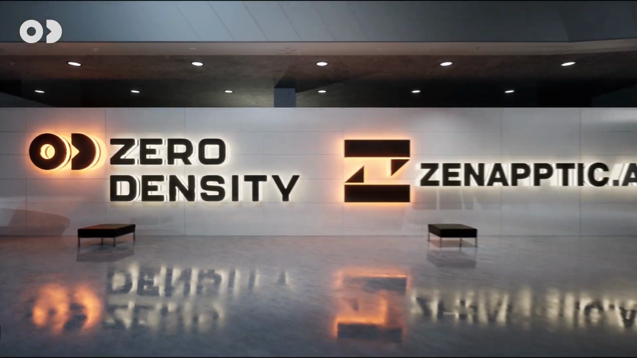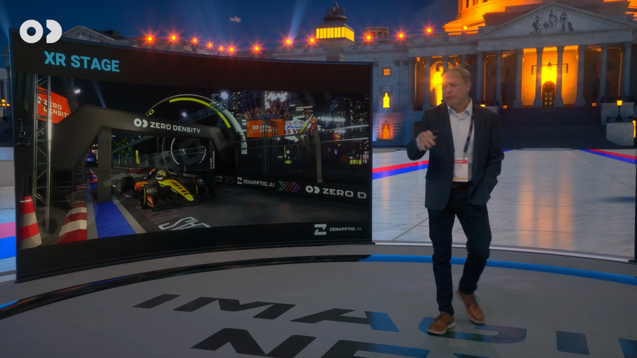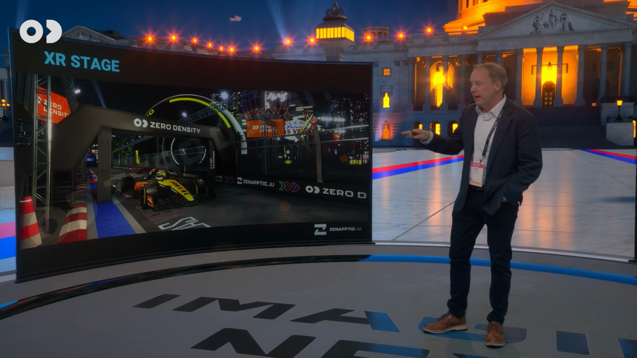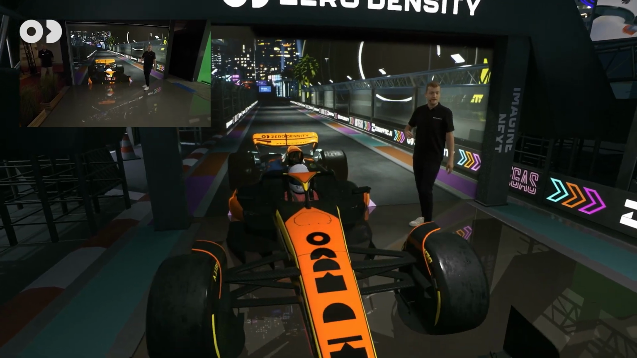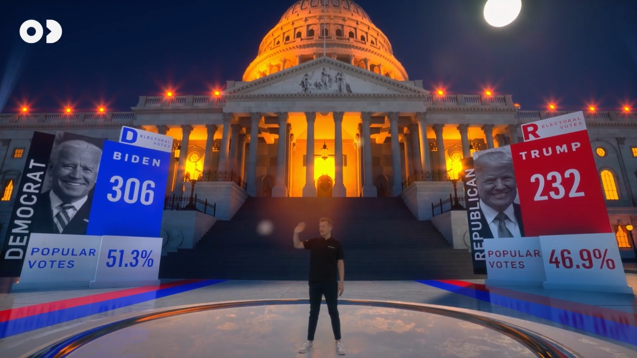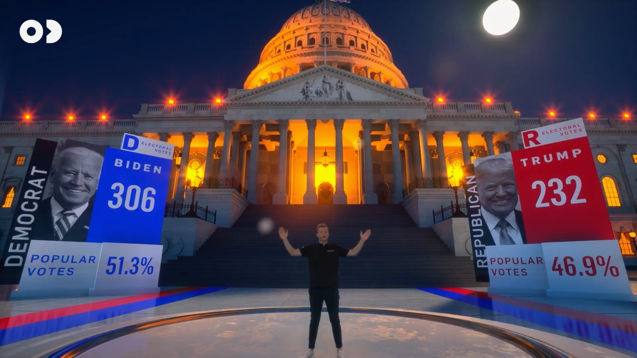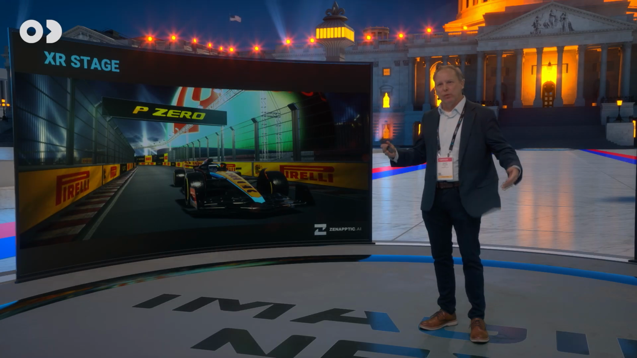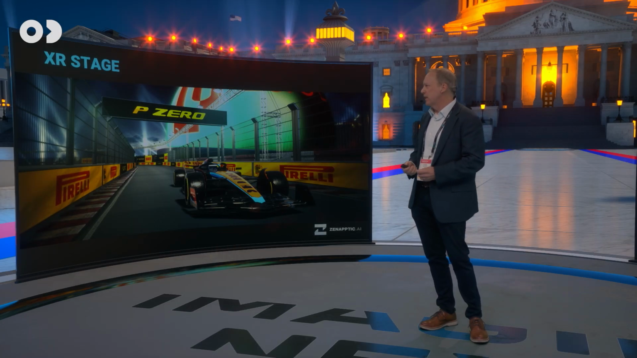presenting. So some of the examples here at the show, at the booth here at Zero Density, are the XR stage. We've got F1 graphics, we've got the election graphics that we're showing here, more racing graphics. They're all good examples of things that we think of when we think of XR production, XR stages.